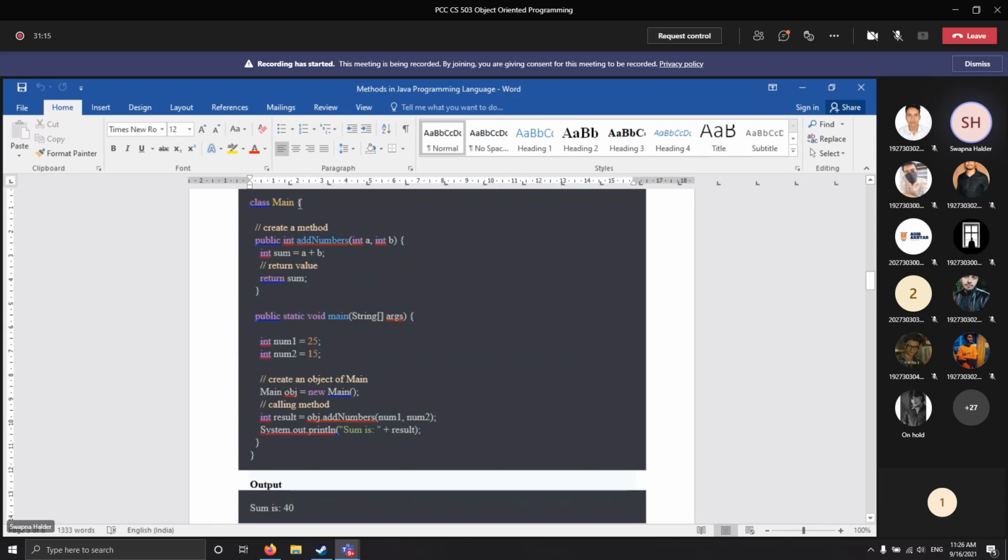Clear? Now within the main class, I have just defined one method. Now look at this point. This is the public static void main. Within the main method, we are creating two integer variables, num1 and num2, and we are initializing them with 25 and 15.